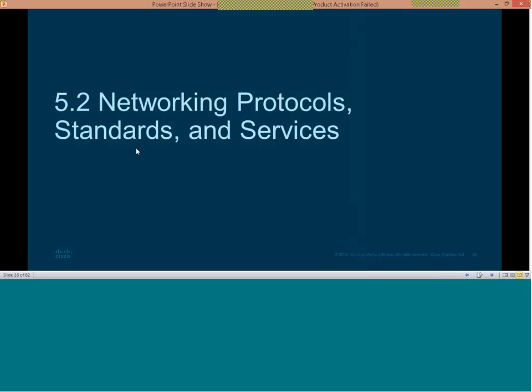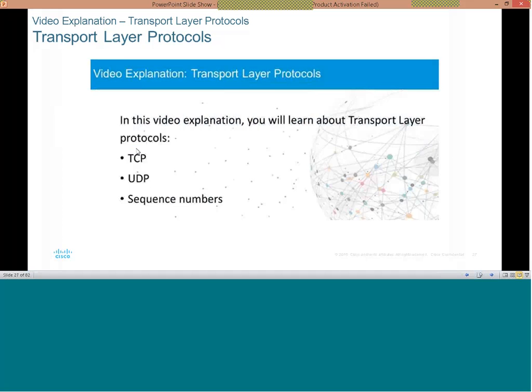So networking protocols, we'll talk about standards and services. There's a video for you to watch, which helps to talk about the protocols and the standards, and when it comes to networking, there are a lot of protocols that actually guide different steps and approaches to the network. So we'll be looking at TCP, UDP, and sequence numbers. If you watch the video, you will come across this. TCP is the Transmission Control Protocol. UDP is the User Datagram Protocol, and the sequence numbers.